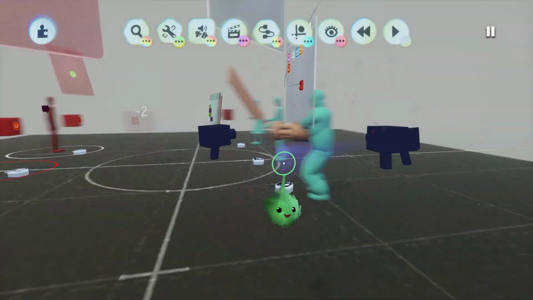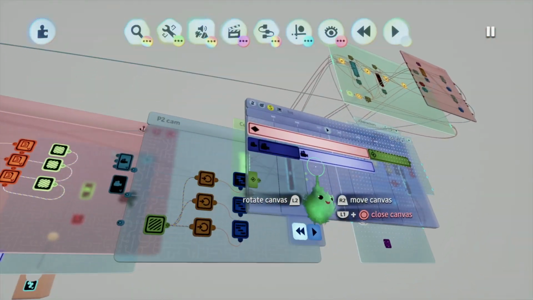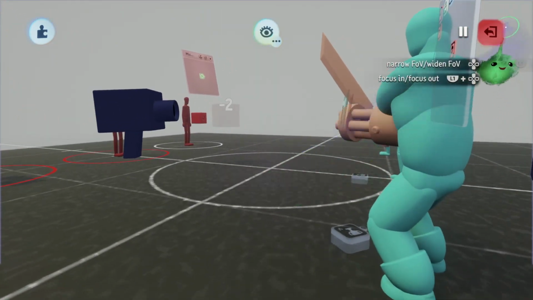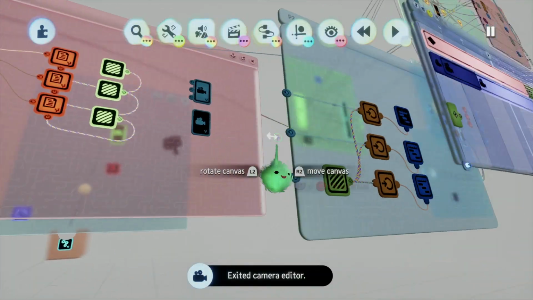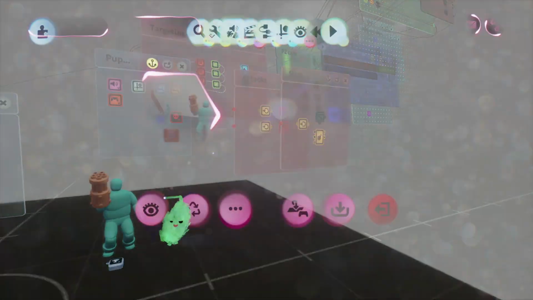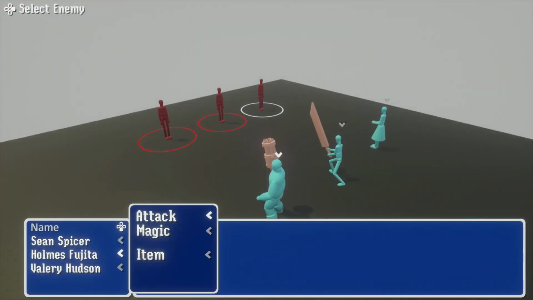Also, the camera angle on that could be a lot cooler, I think. Minor stuff, but it really kind of adds to the, what do you call it? Makes it look cooler.